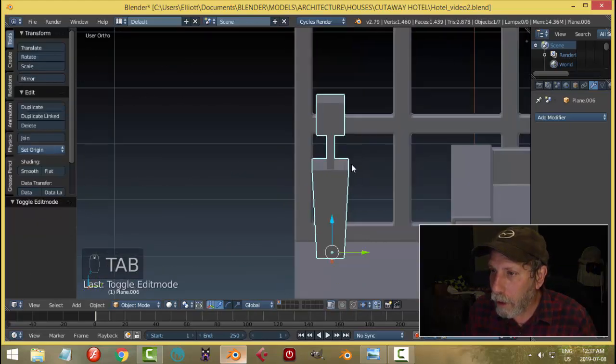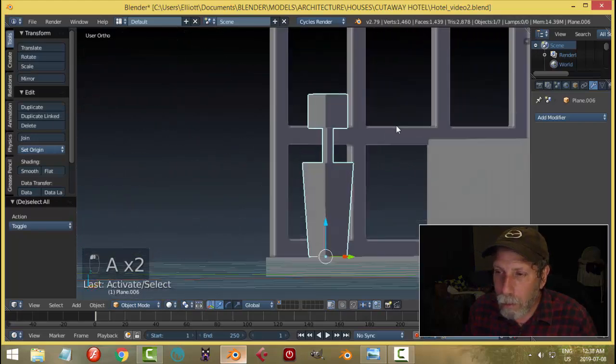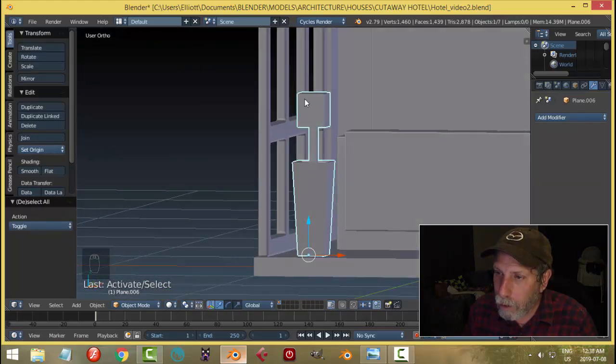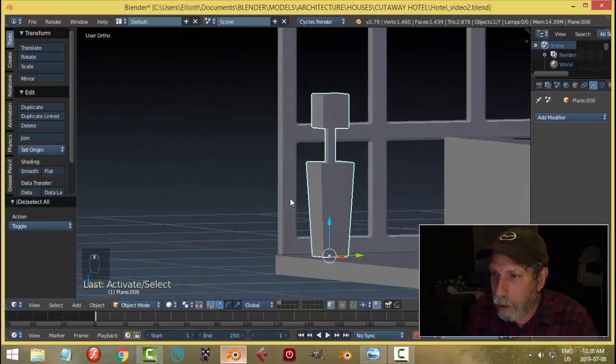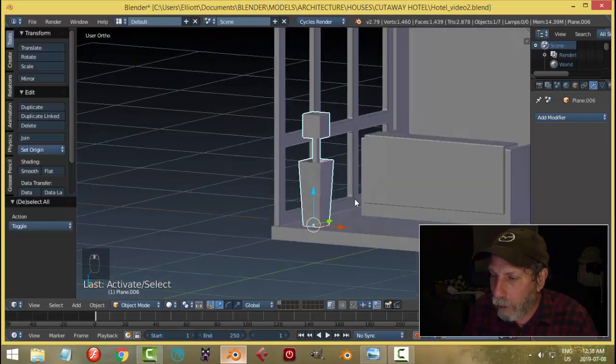Let's have a look at this. It's all one piece, but we can easily put materials on that. I'm just wondering if it's high enough. Okay, so it just goes above the window level there. I think that's probably okay for our version.